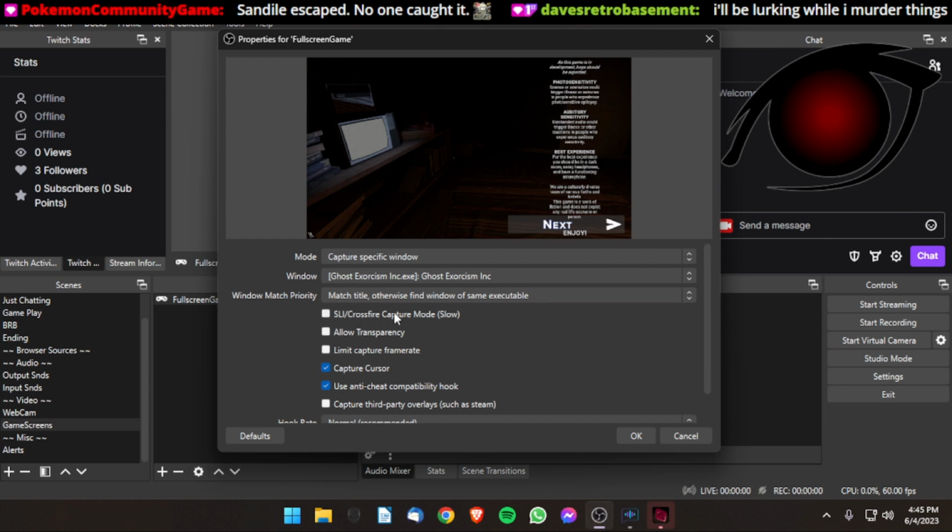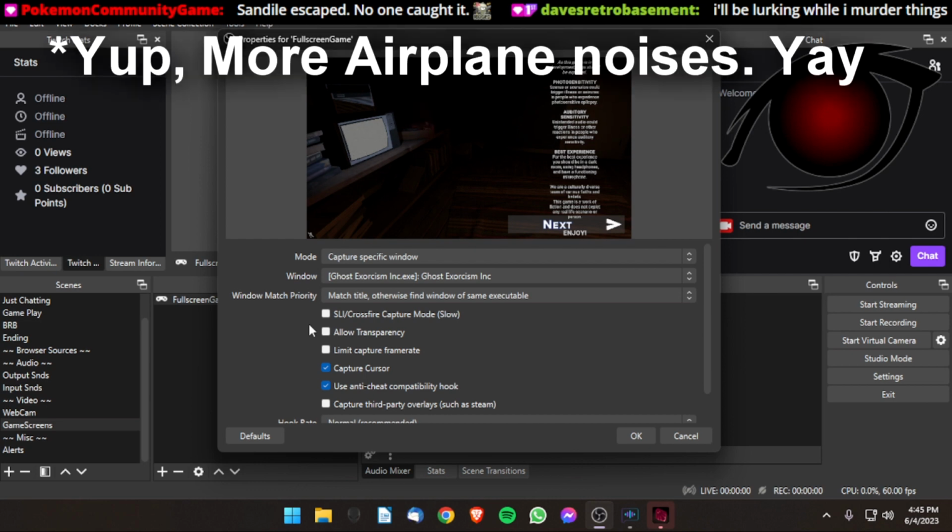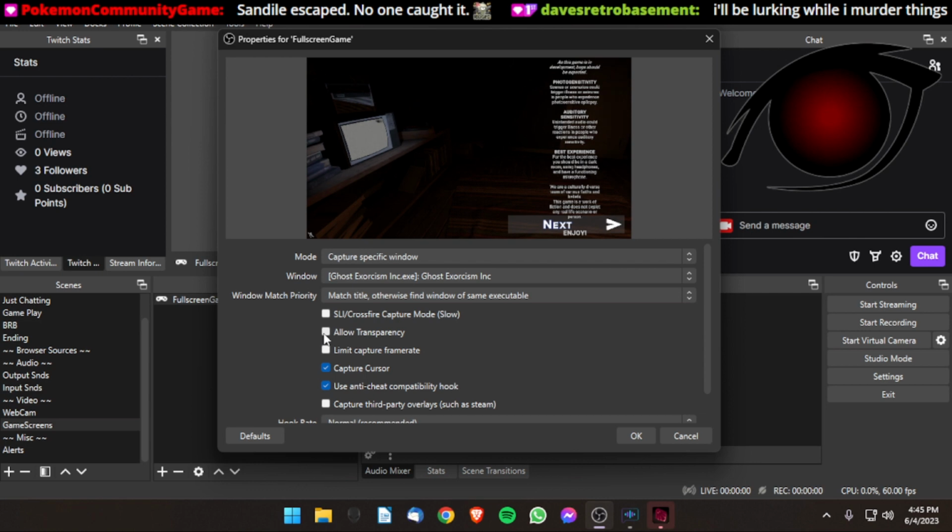Now, the SLI and crossfire capture mode, you don't really need that. Some games will require that. I know a couple years ago, one season of Fortnite had to have the SLI on or else it wouldn't capture the motion. Some have transparency that you need to allow through. The allow transparency option will also be used when you bring in things like your stream avatars and other overlays on the screen. You'll need to do that, but for our game, we don't.